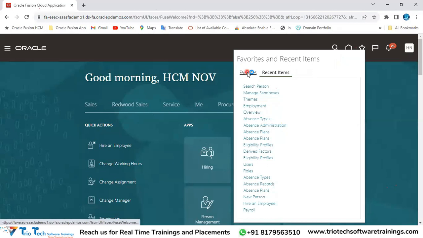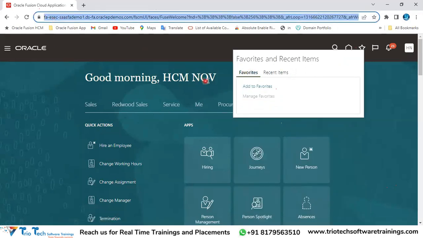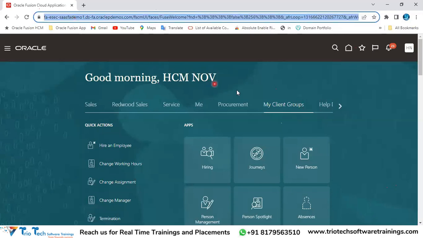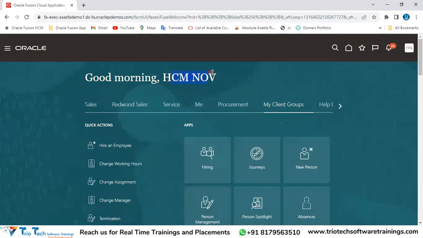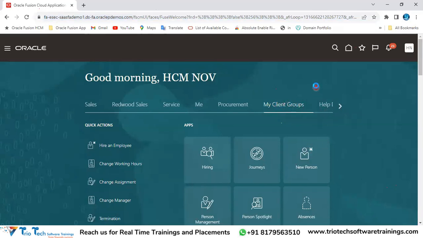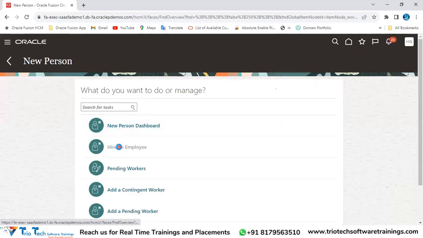Then favorites. What is favorites, team? See, my daily routine transactions I have, team. Like every day once I come to office, some 5 to 6 transactions that I will be performing. I can make them as favorites. One among them is, let's say, hiring of an employee. Let's suppose I am an HR admin in the system. Every day I have to perform hiring. So in the Fusion system, if you want to hire any employee, you should come to my client group and go to new person, and you will have the hire an employee task here.